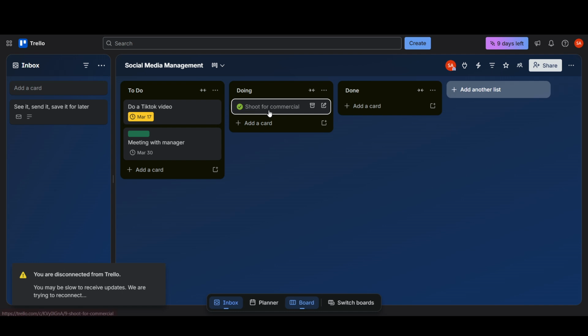To wrap up this pass, open Meeting with Manager to review the due date and see that the green label is in place. Labels, due dates, and concise titles work together to make each card self-explanatory. That way, when someone opens the board, they can immediately understand what's happening and what's coming next.